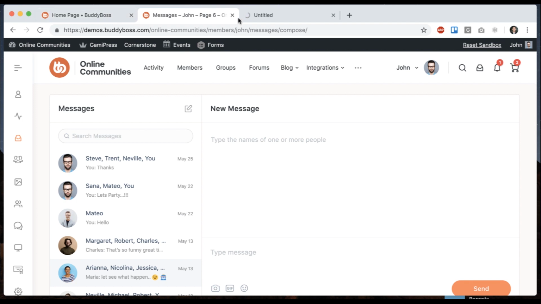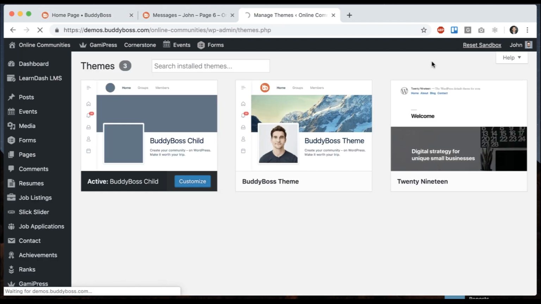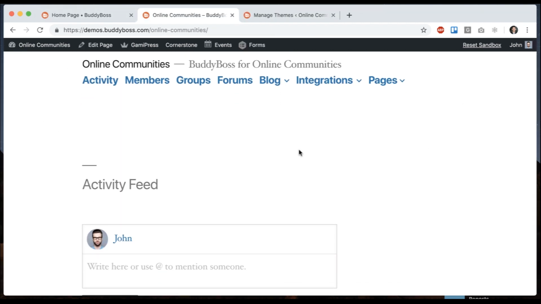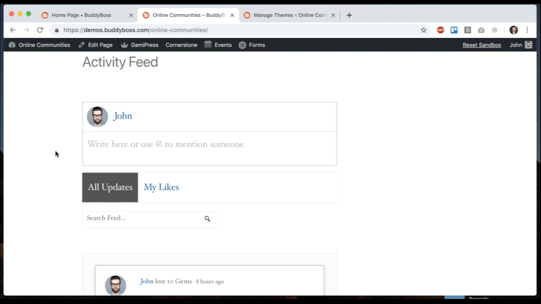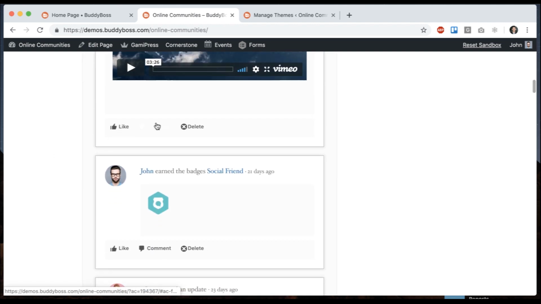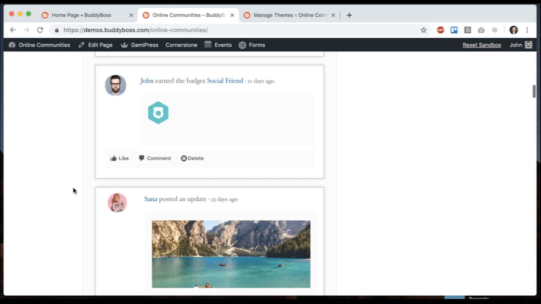So let's go to the back end. And in here, I'm going to switch the theme to 2019. All right, so here we are in 2019. This is what the 2019 theme looks like. And this is the activity feed. So it's still got all the features that you see in the plugin, but its styling is very basic.